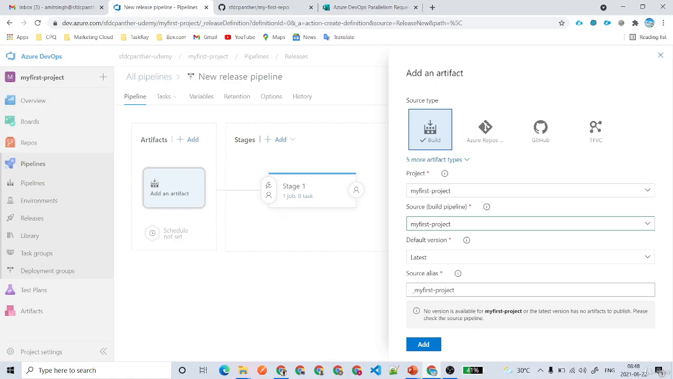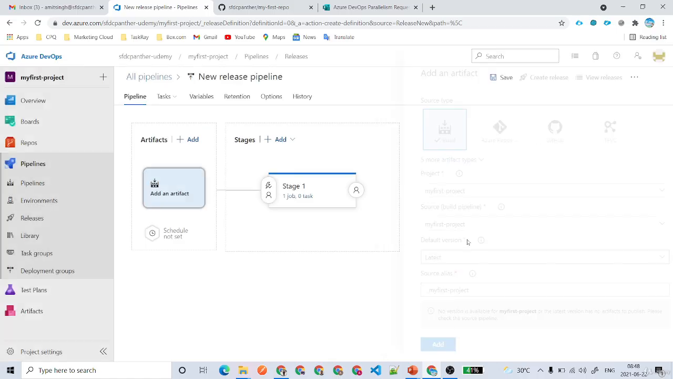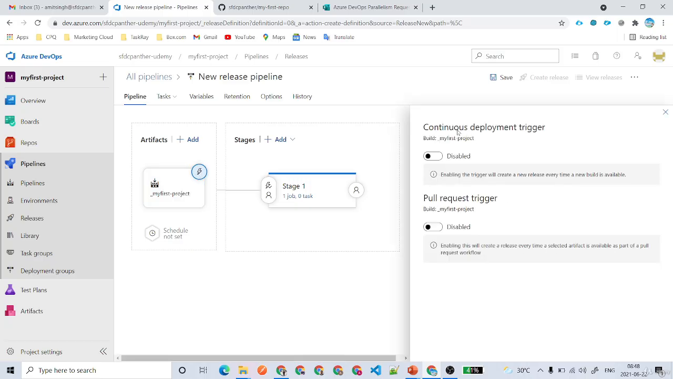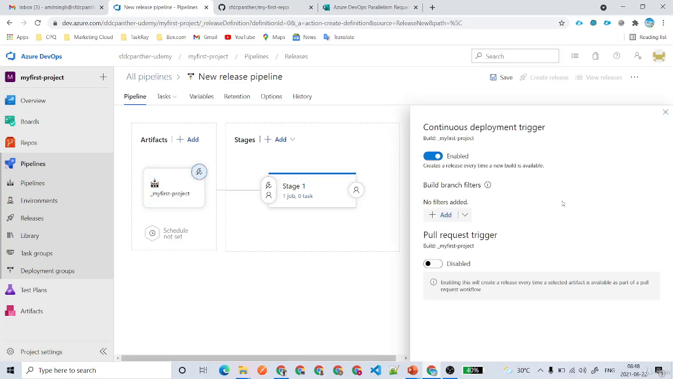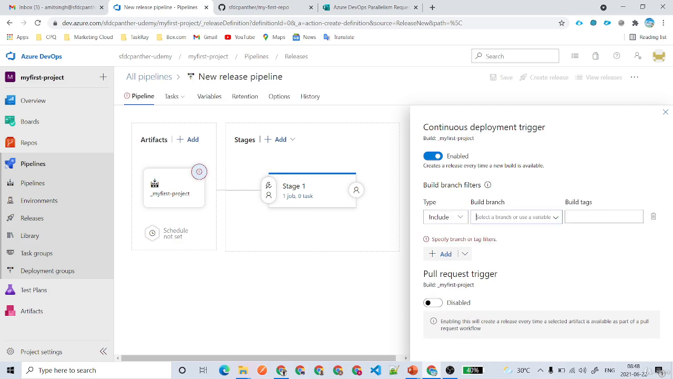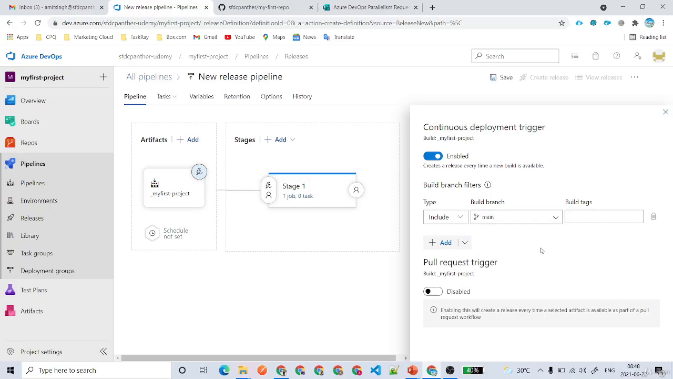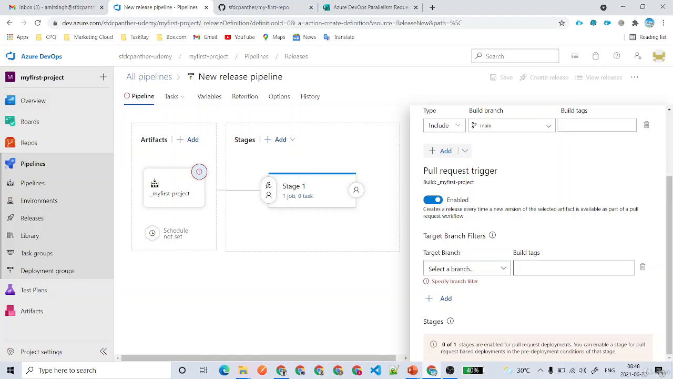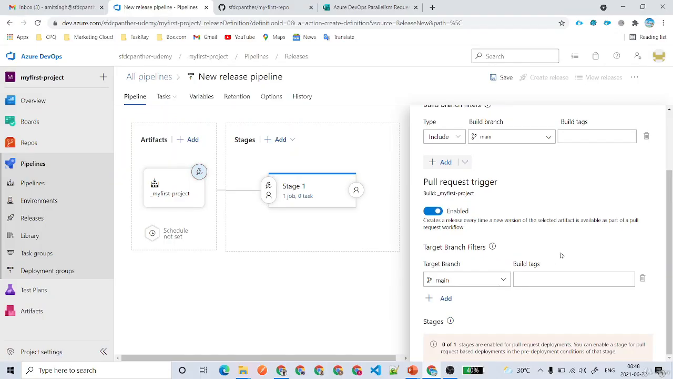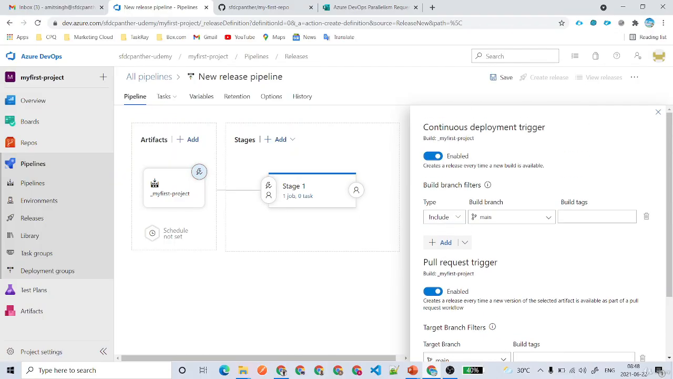Now we have got this project. This is our build pipeline, and then we can click on add. We've got the artifacts. So whatever changes were there in the build pipeline, those changes will be over here. You can also click on this lightning icon to enable the continuous deployment trigger. You can add the branch filters, which branch you wanted to use. Suppose you wanted a master branch, we can select our main branch. Pull requests as well, if there are any pull requests on the branch, you can have those. Then you can just close this.